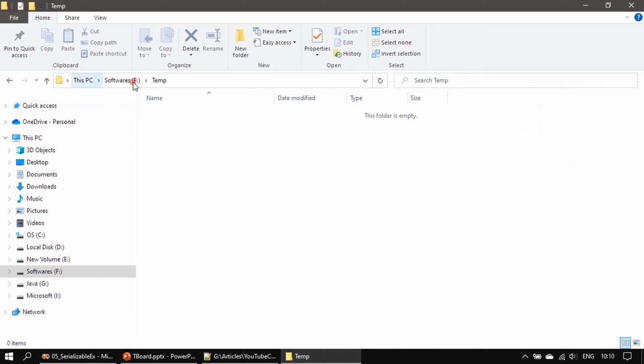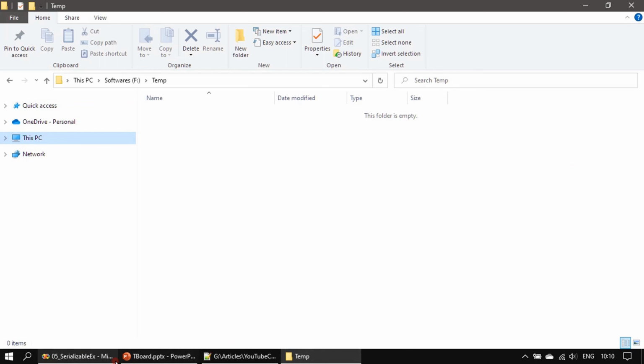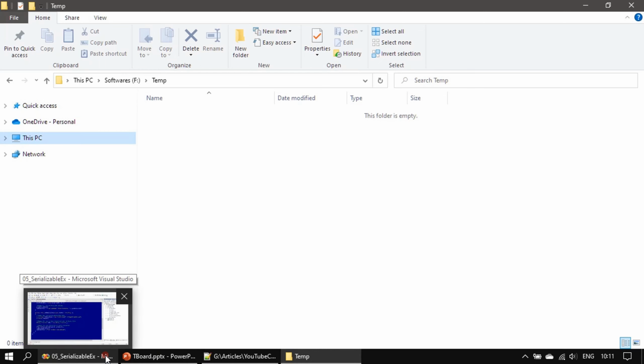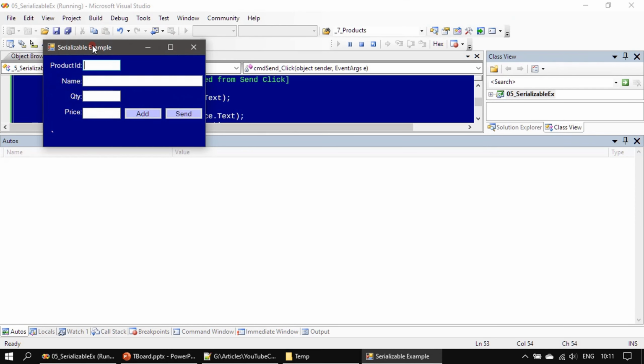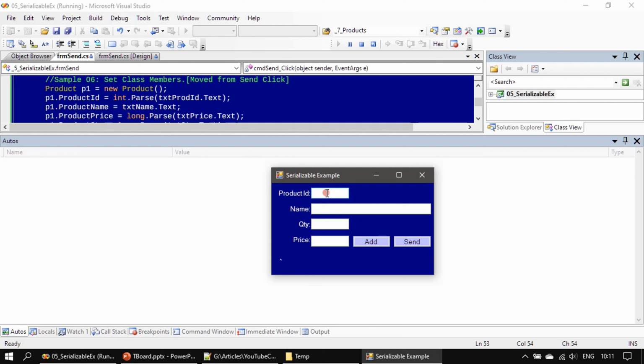So F temp is empty at this moment. Here I am giving a product ID as 101. Test product 01, quantity 100, price 12. Then I'm clicking add here. It shows list updated, total product 1.